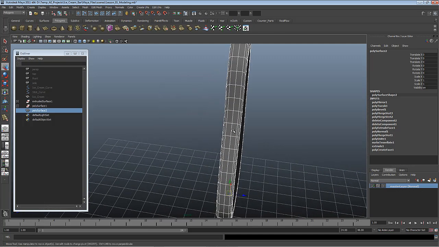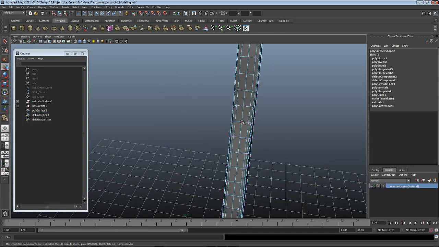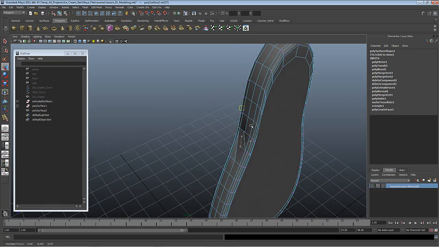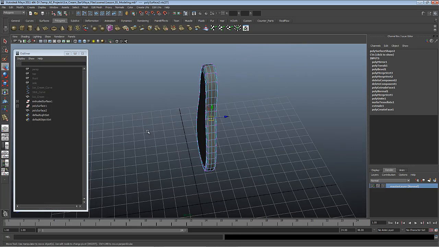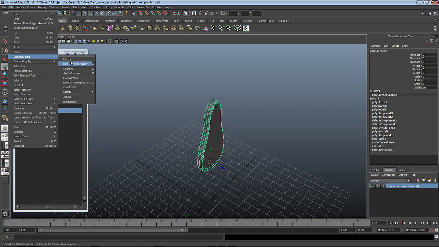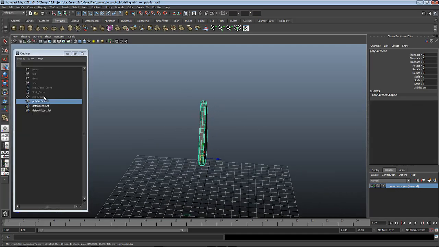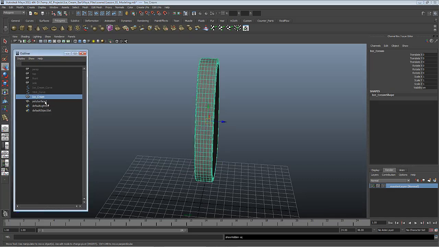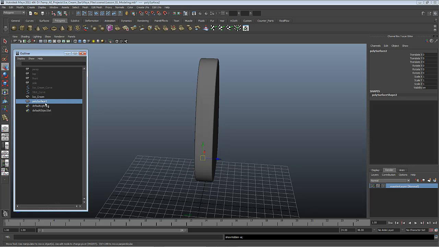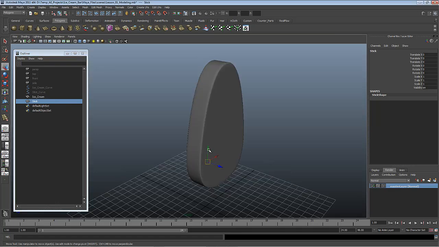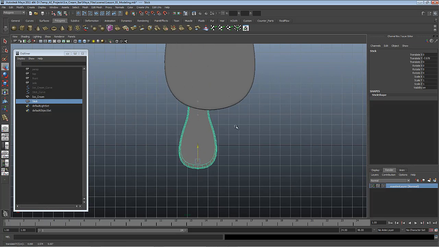Let's just make sure. Yeah, we are good to go. Edit, Delete by Type, History, and before we do a freeze transformation, let's bring back the ice cream by clicking Shift+H, by the way, and I'll change this mesh name to Stick. Okay, and let's drag it down, go to the front view actually so we can see what's going on.